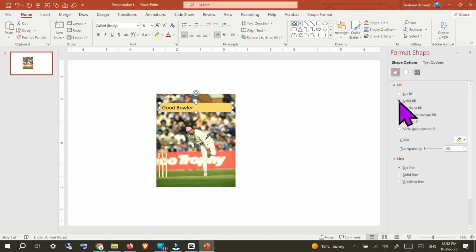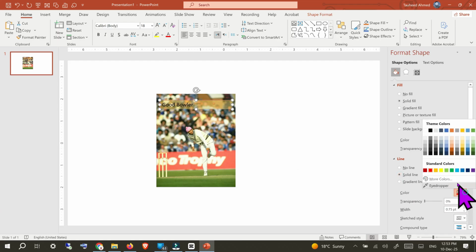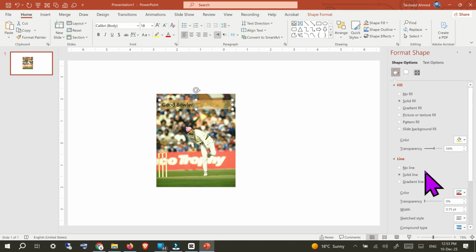So right now I'm selecting the solid fill so it can be visible easily. You can also set the transparency to lighter or darker as per your choice. If you want a solid border around the text, you need to select the solid line and select the color of your choice, for example this one. And you can also increase the width of the line from here.